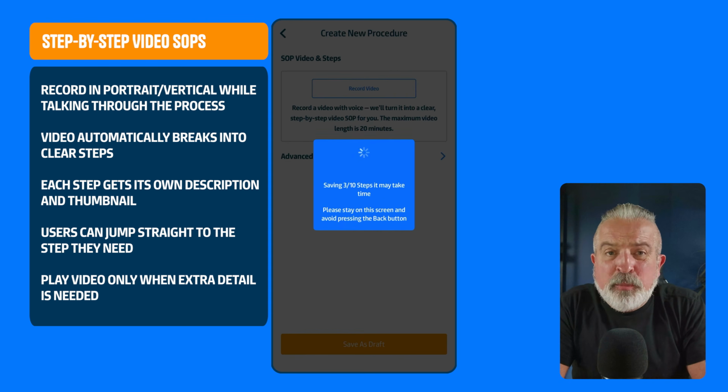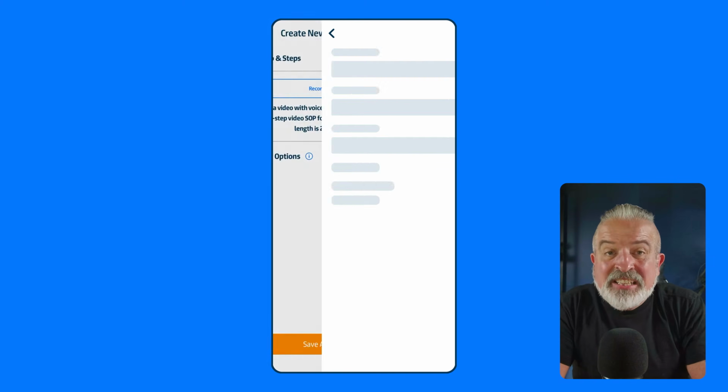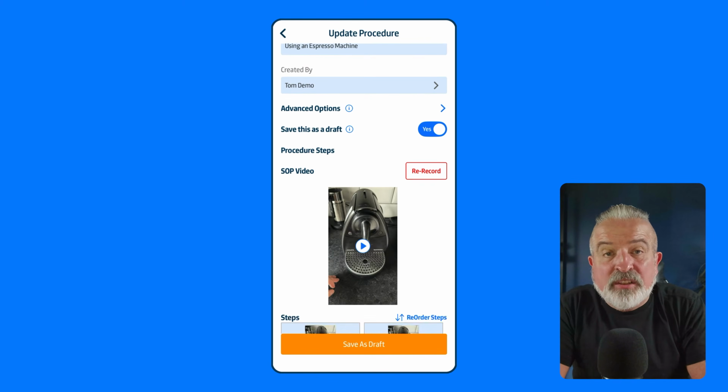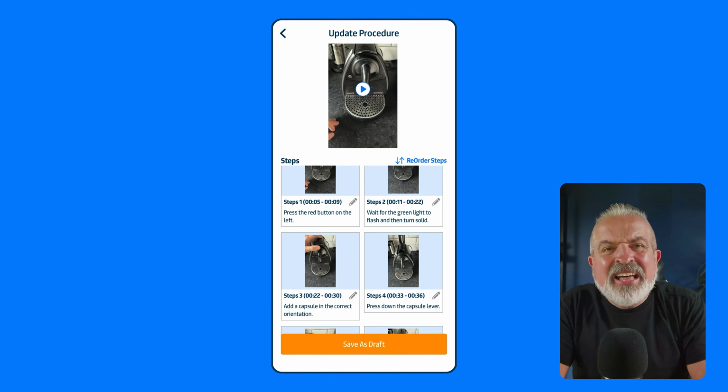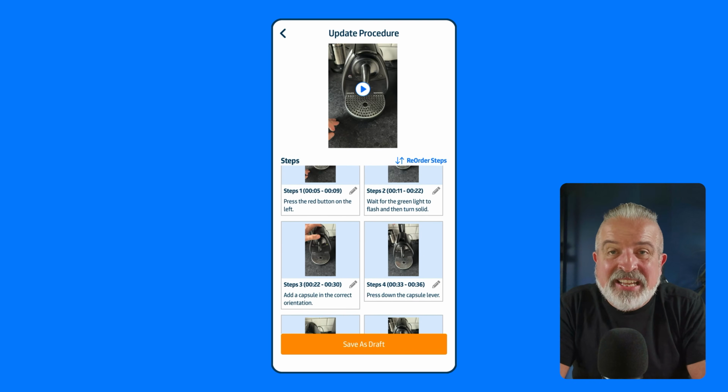We automatically break the video into steps. We generate a description for each step. We create thumbnails showing what's happening. And the end user can tap play on any step if they need more detail.